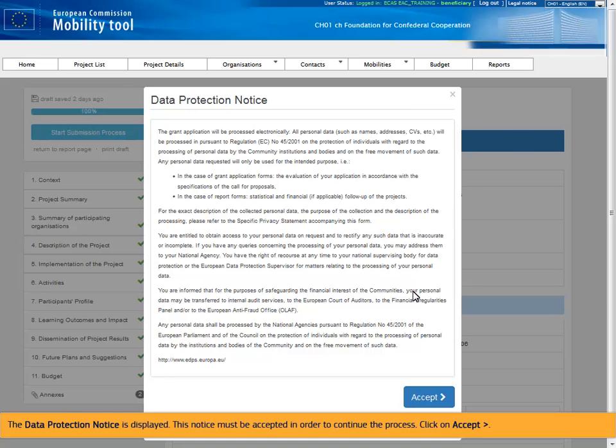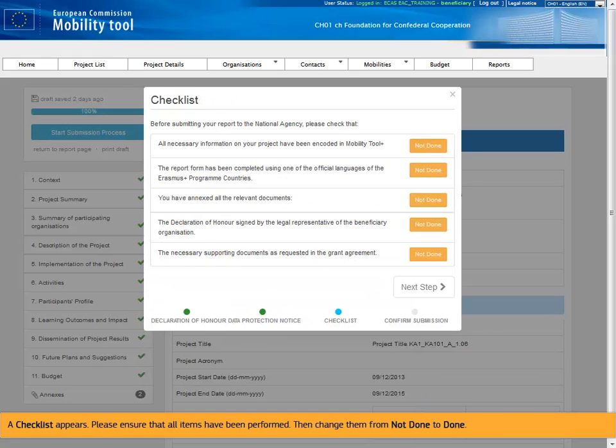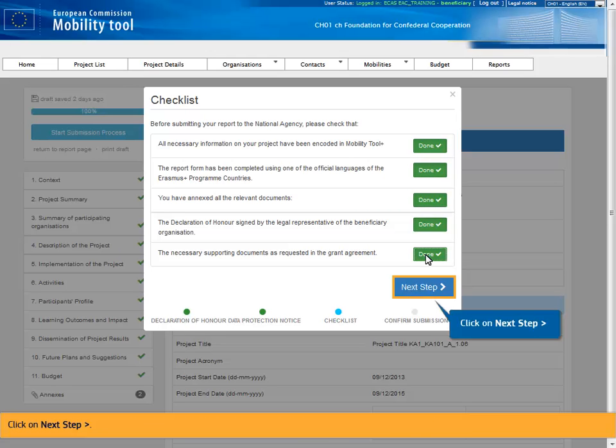The Data Protection Notice is displayed. This notice must be accepted in order to continue the process. Click on Accept. A checklist appears. Please ensure that all items have been performed. Then, change them from Not Done to Done. Click on Next Step.